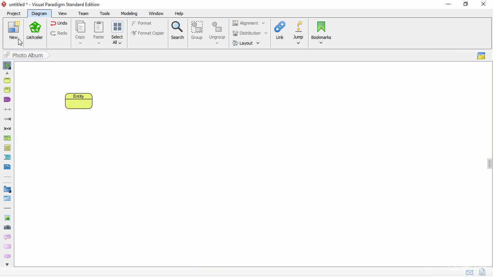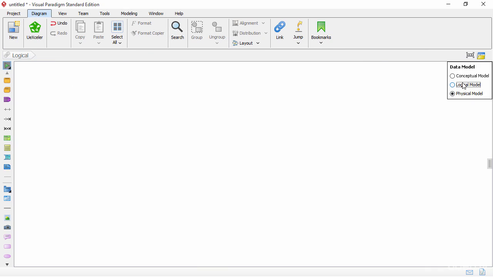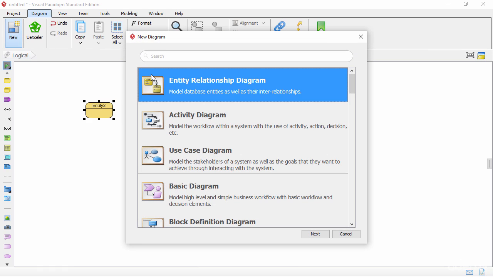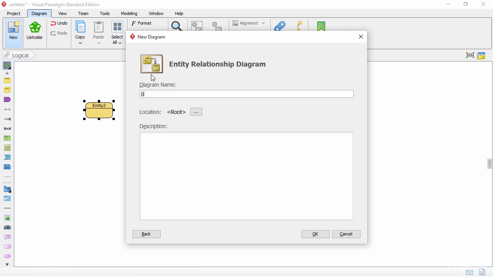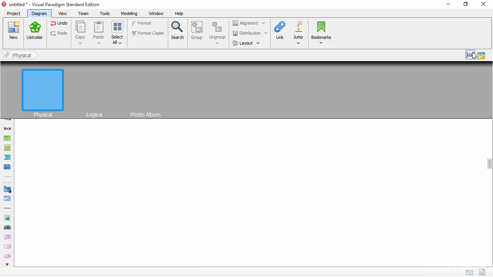Let's create another entity relationship diagram. I just name it logical. And then we pick logical, and then you see the color is different. It's between yellow and orange. And let's just create a physical one. You just take physical, and then you see the color is different. This color is orange. You can see the difference.